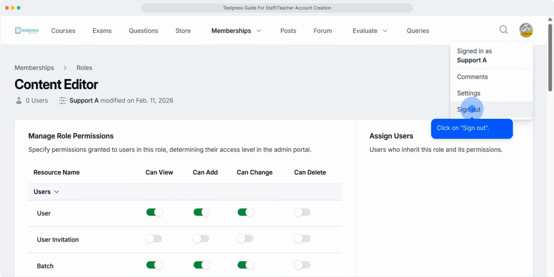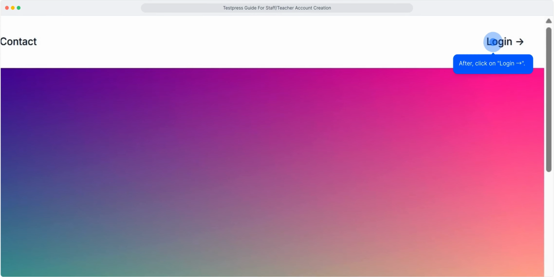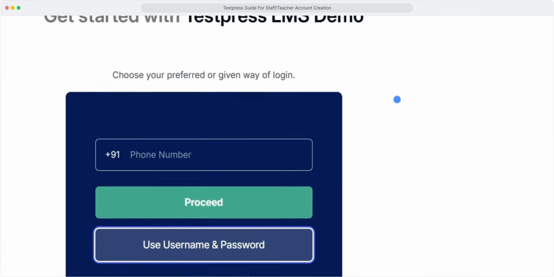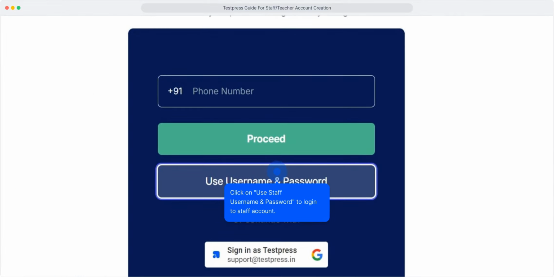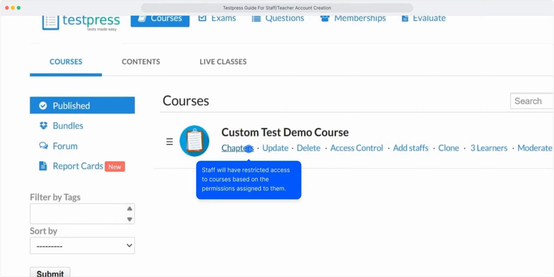Click on Sign Out. After, click on Login. Click on Use Staff Username and Password to log into Staff account. Staff will have restricted access to courses based on the permissions assigned to them.